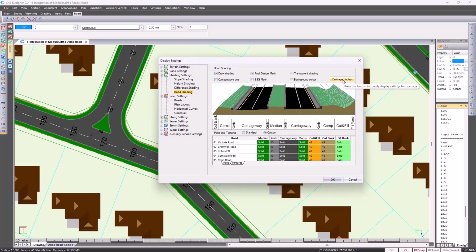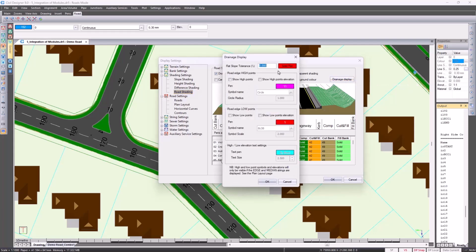If I select Drainage Display, Civil Designer will highlight if you've got flat slopes, which may be a problem for your stormwater ponding. You can go and highlight high points with the elevation and customize these symbols. Same applies to low points. If, for instance, you'd like to put in a curb inlet symbol for your low points, you can do so.